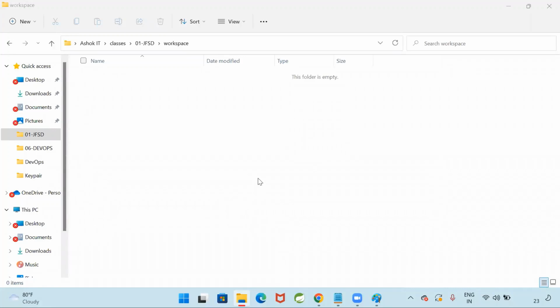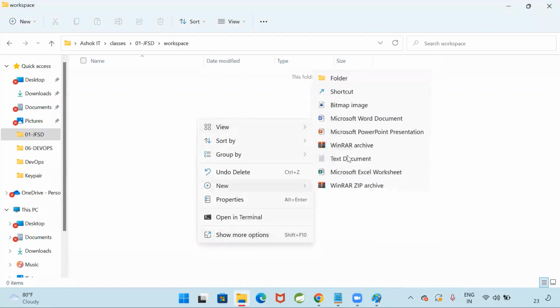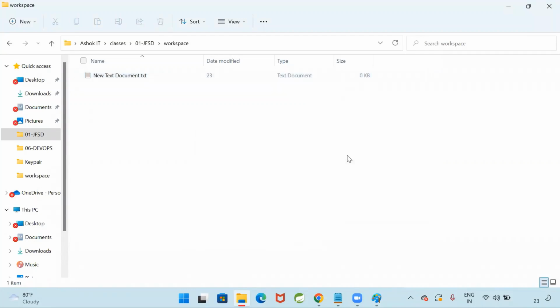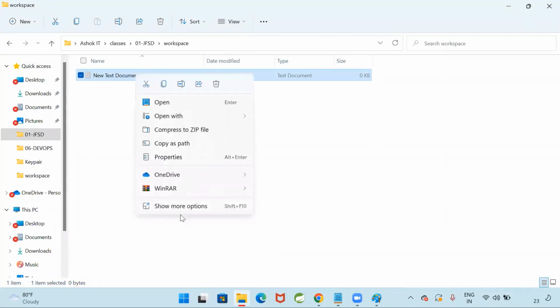Yes. Now, what is the first step that I need to do? First, I need to create a file. I need to create a .java file. Now, create that new file. I created one text file. For this file, what is the extension available? .txt extension is available.